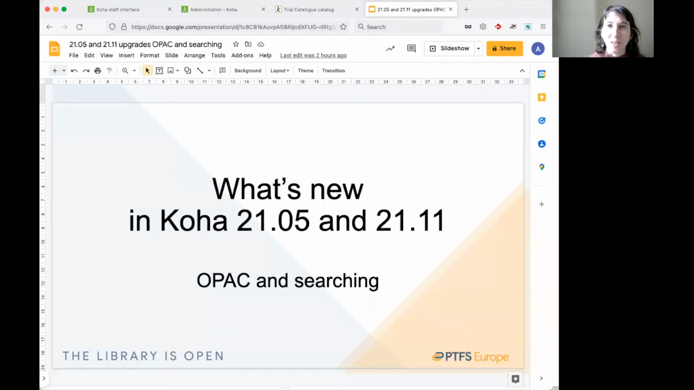With your upgrade to Koha 21.11 coming up, you may be wondering about the changes and new features that arrived in Koha versions 21.05 and 21.11. So today I want to show you a few of those changes related to OPAC and searching.